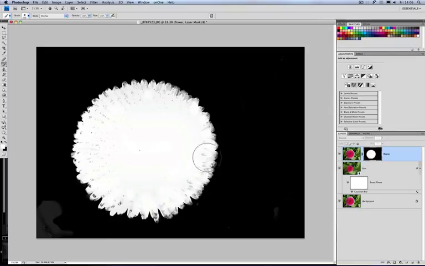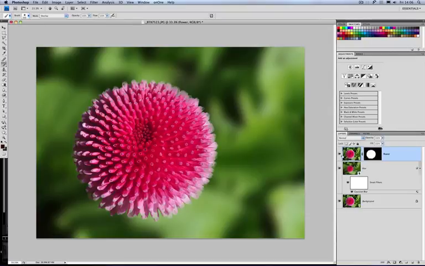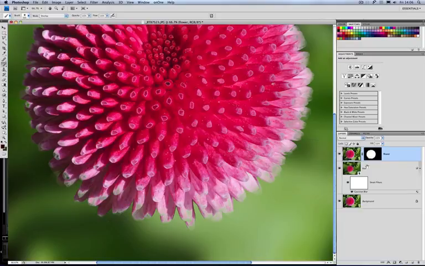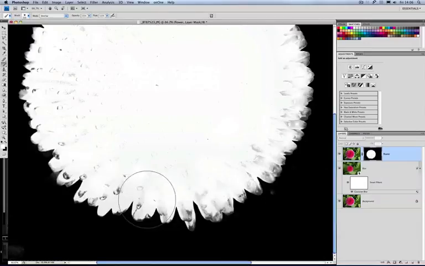Like so. And now when I click back on the flower, it's just brought a bit more detail to those edges. You can actually see there's just a couple of places here where I've got a bit of green showing through. I'm just going to click back on the mask and option click or alt click on the mask, and that's just where this area here you can see the black bit sticking through.